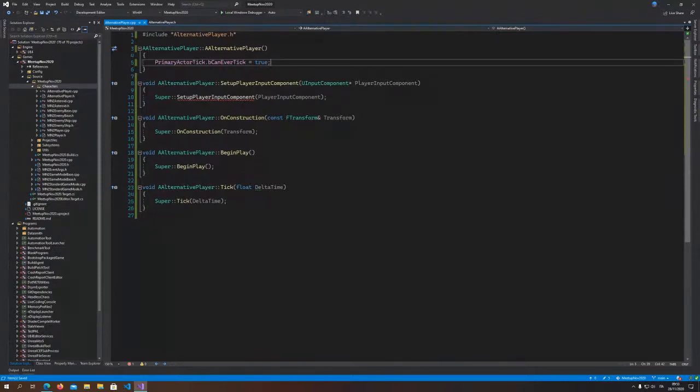So the C++ constructor is used only to initialize the C++ part of the class. Anything that is more Unreal related should be initialized later, because otherwise you will not be able to do so. So this is the constructor.